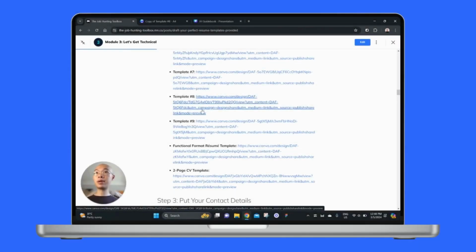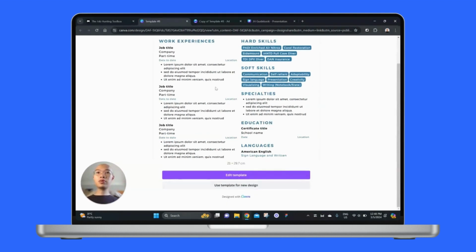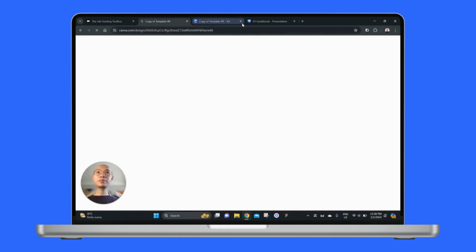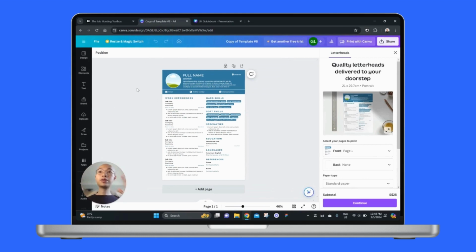I'm just going to use maybe template number 8. So if I click on this link, it would give me a template format to use. Once I see this screen, I will scroll down to the bottom and I will see "use template for new design." So I click on that. Okay, yep, there you go. So this is the resume template format that I've used from template number 8.